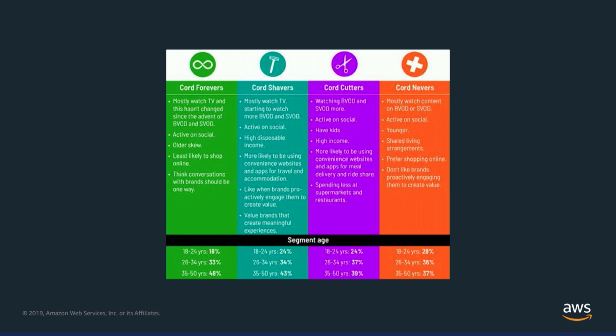Cord shavers, who simply watch SVOD and BVOD services through that set-top box. Sort of, you get your cable set-top box and you get Netflix through that as well, so it's sort of a hybrid mix. Cord cutters, obviously we're very familiar with that term, people that have cut back on their cable set-top box and using over-the-top services almost exclusively. And then cord nevers, so these are the younger kids that have grown up with Twitch and YouTube and don't really understand what television is in the traditional sense at all.